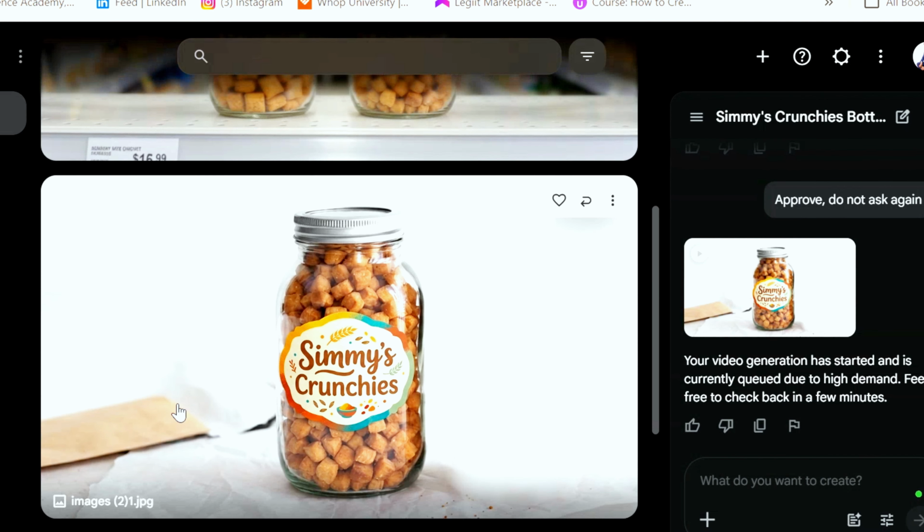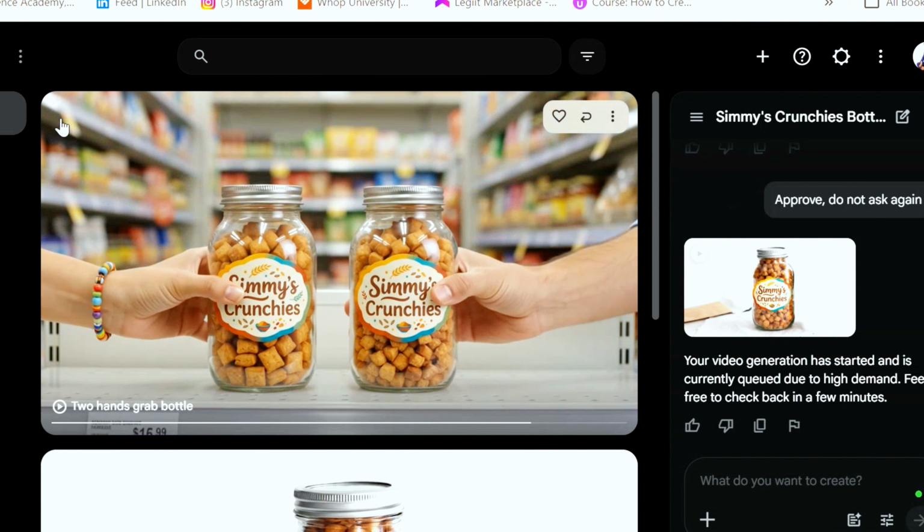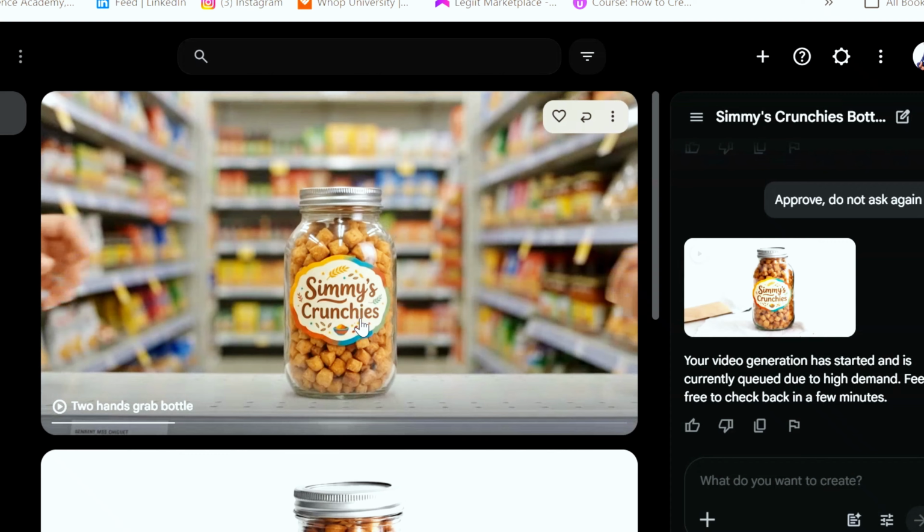I think we have it. Okay, we have it now. Let's scroll up and see. I really wish we would have something interesting. Okay, here we have. So let's see what happens.